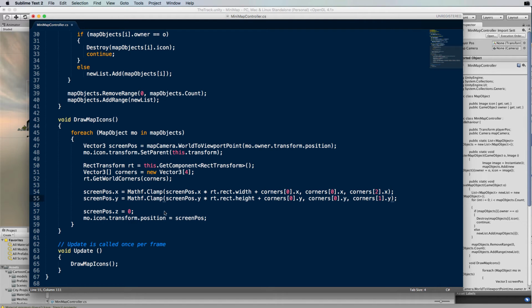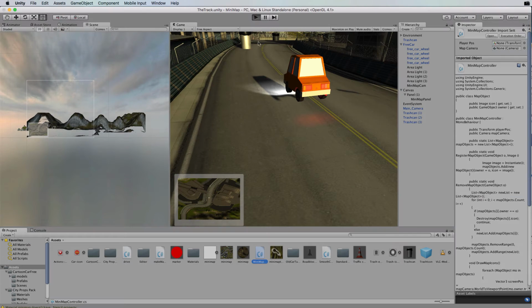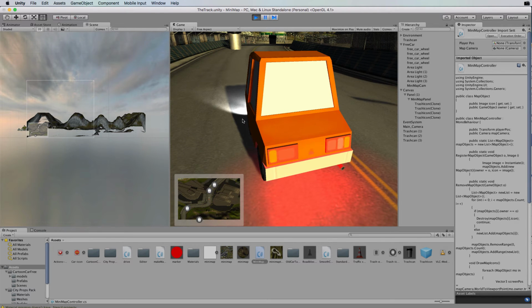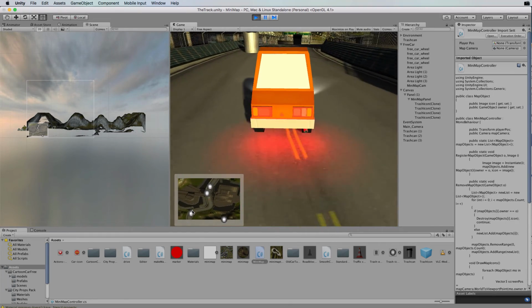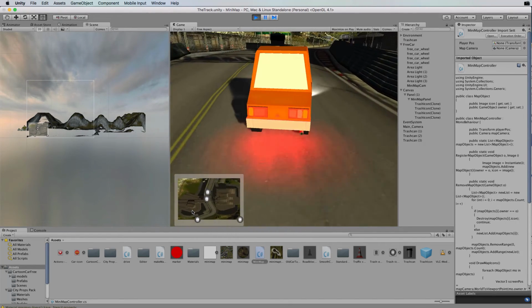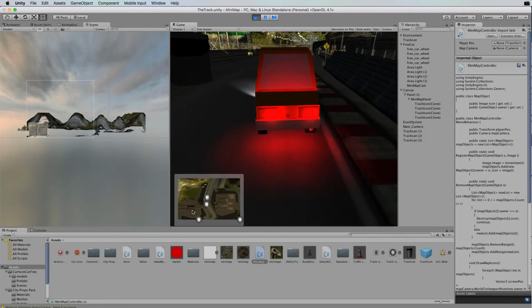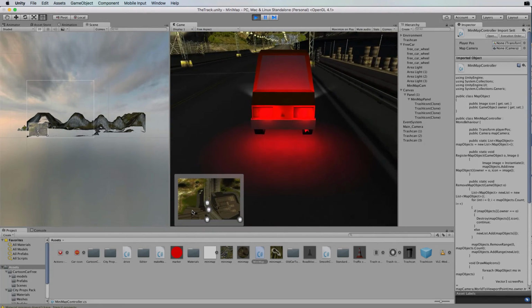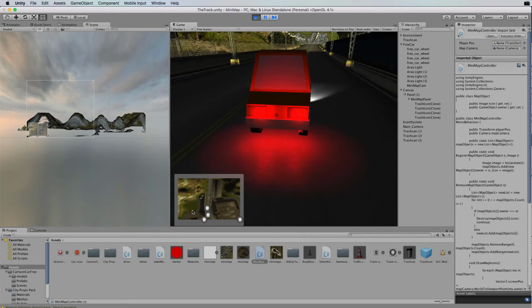All right, so we'll save that. Let's go back into here and run it. And now you can see that the trash can that was way out in the distance is now clamped to the side here. So it's on the map somewhere down here, but it's sprung up to there so that we know that it's in that particular direction. So if we drive away from this one here, let's see what happens to it. When it gets to the edge of the map, it will clamp itself there and stay there, as will all of the others.